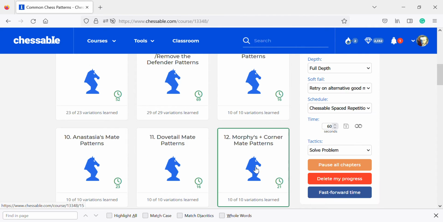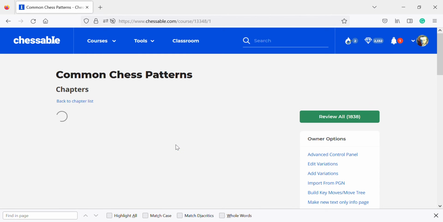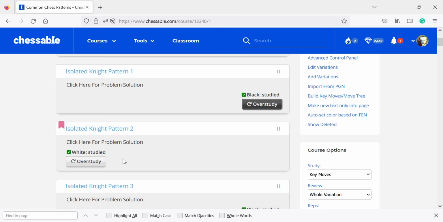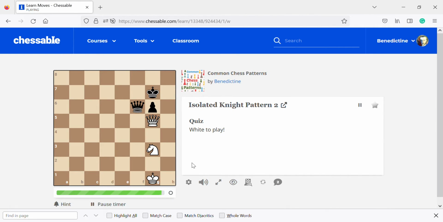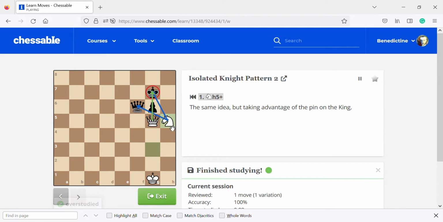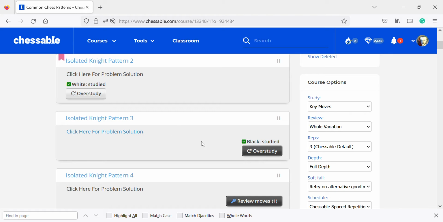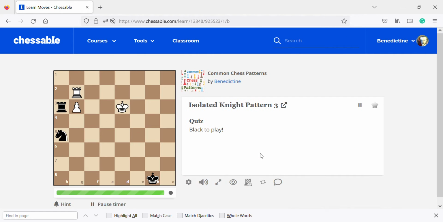So let me show you an example from the knight pattern section. Let's just go with this one. As you can see, everything else has been taken off the board and you just get the essential pattern, which here is knight h5 check, winning the queen due to the pin. So this is the essential pattern, nothing else is on the board. And then as you work through each chapter, you get slightly more complex positions. Let's look at this one.